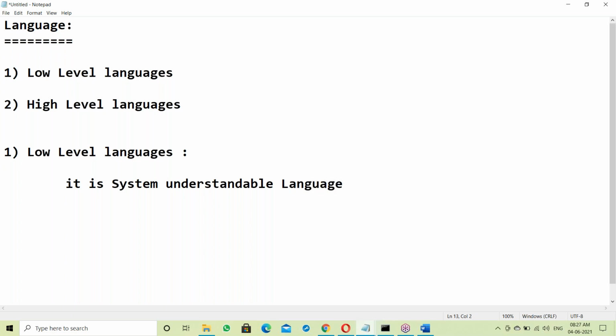What is low level language? It's a system understandable language. Yes, it is in the form of binary codes. Today I'll show binary code also. Today we'll discuss the topic also.